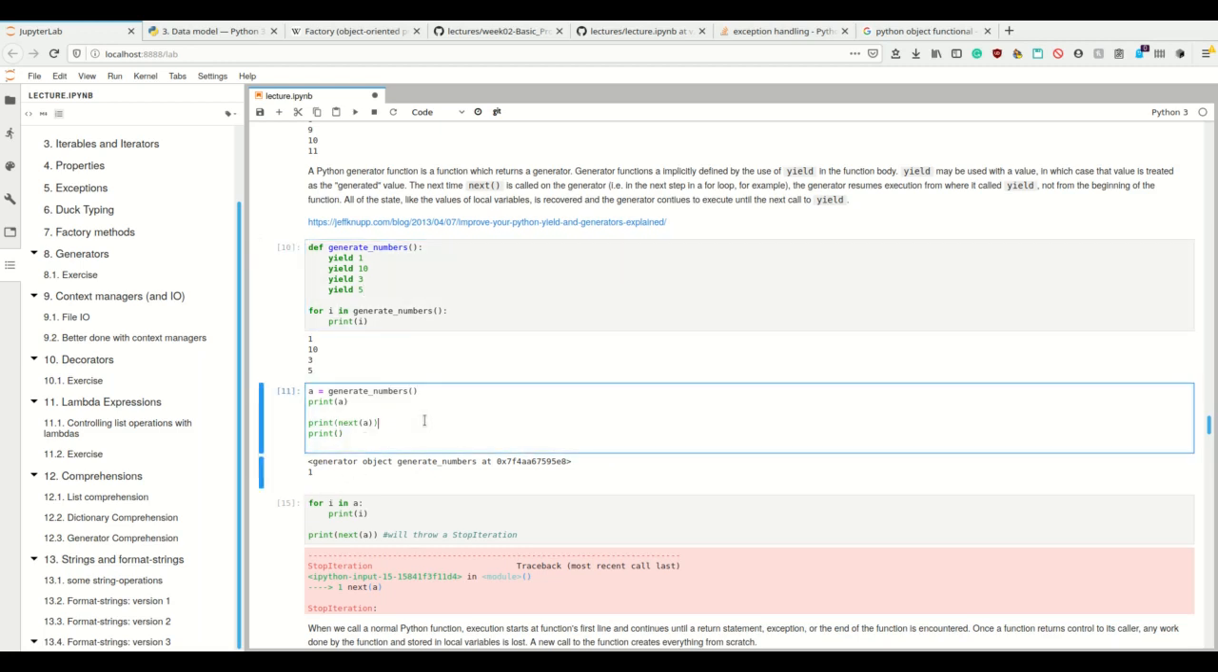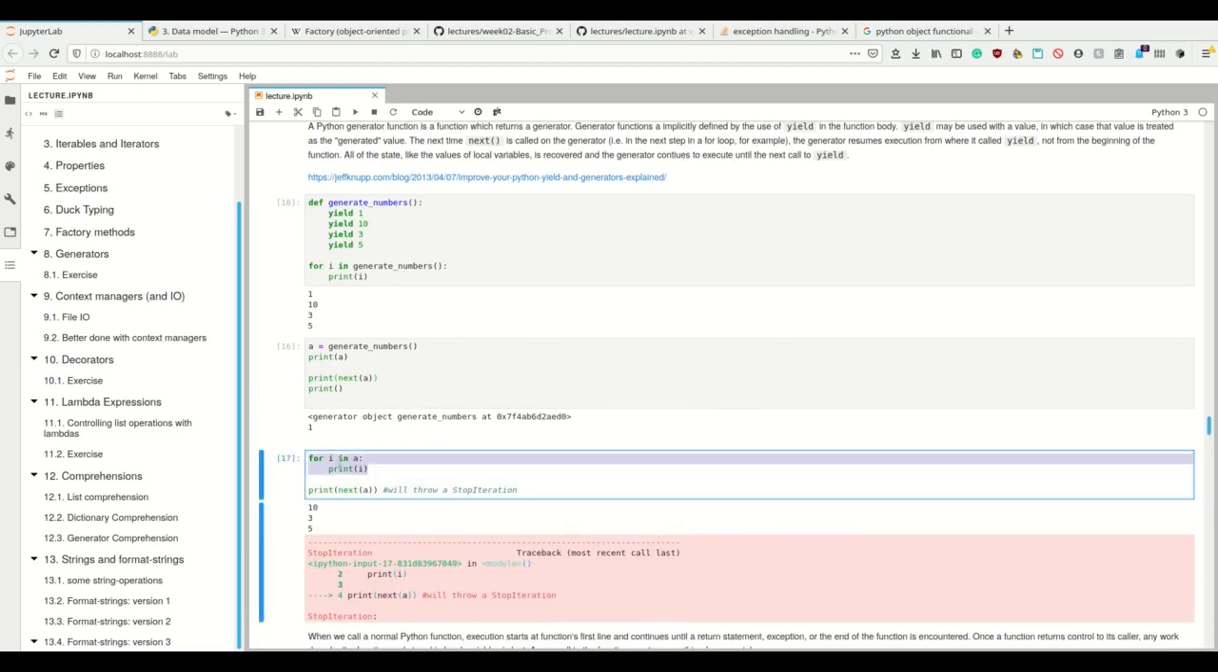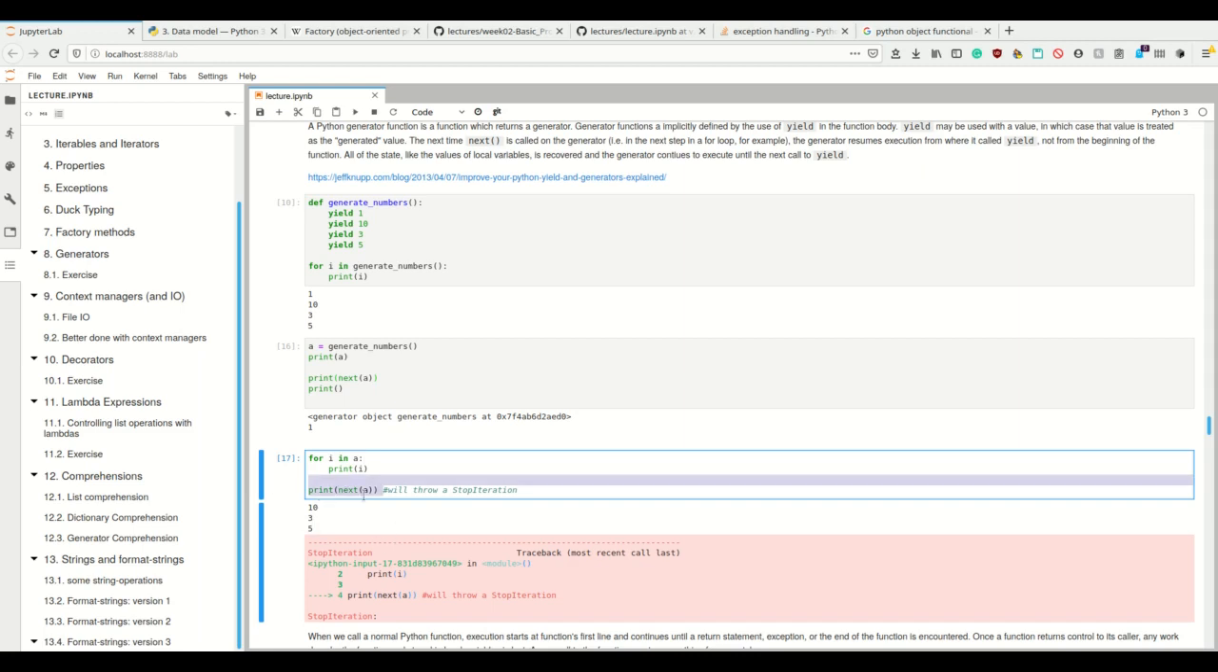Okay, so if I do it here, first I get the one, and then if I loop over it, I'm simply calling next over and over again until I reach a stop iteration. And so I'm printing only the 10, the 3, and the 5. And then if I try to print something next, I will throw a stop iteration again.